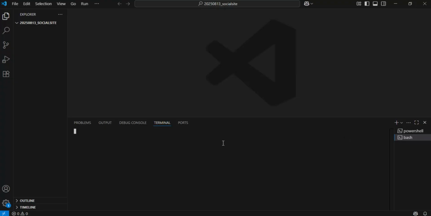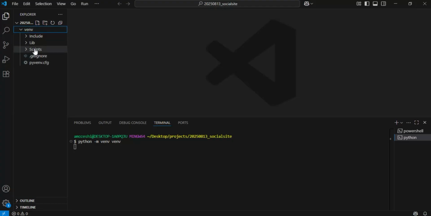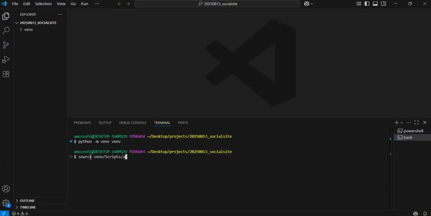The next thing that we are going to do is create a virtual environment by typing the command python -m venv, okay? As you can see on the left sidebar, a venv folder is created with some files and folders. After we have created this venv or virtual environment, we should activate it with this command: source venv/Scripts/activate. As you can see, this venv prefix is visible alongside our project path.